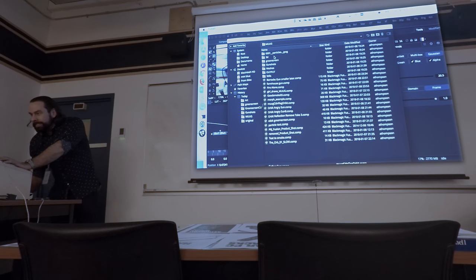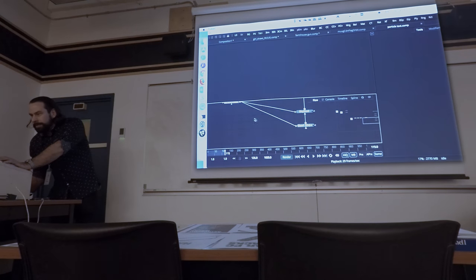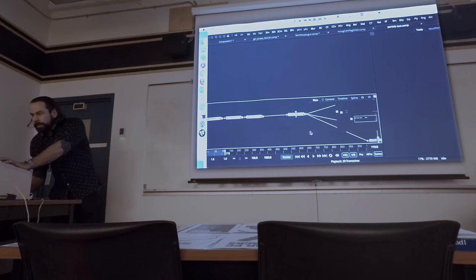Gunshots, green screens. I don't want to do 3D. Particle text. Again, with the particles in there.